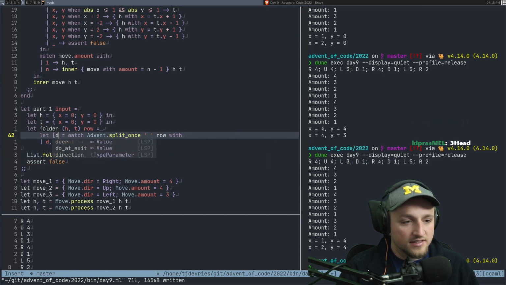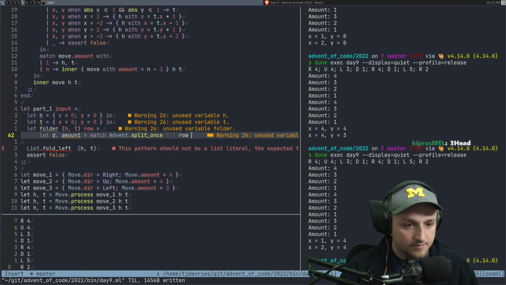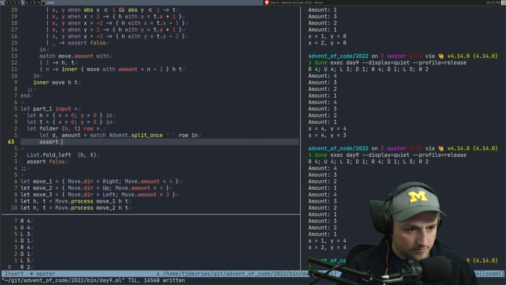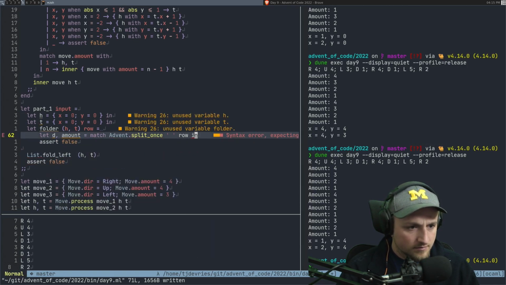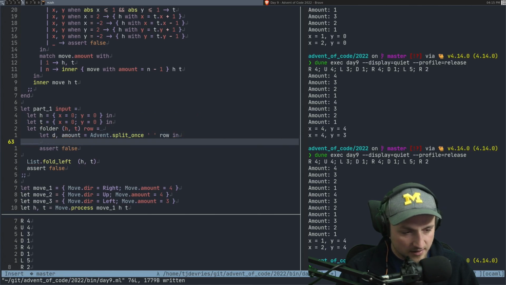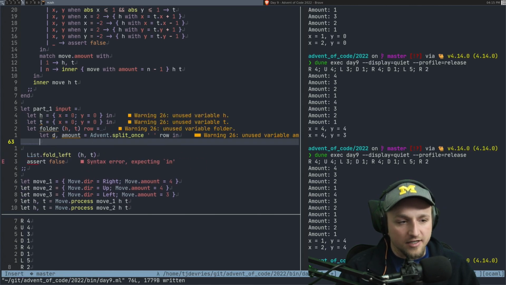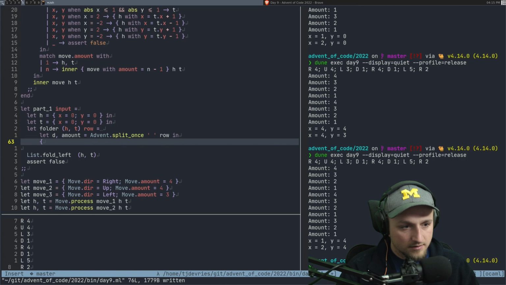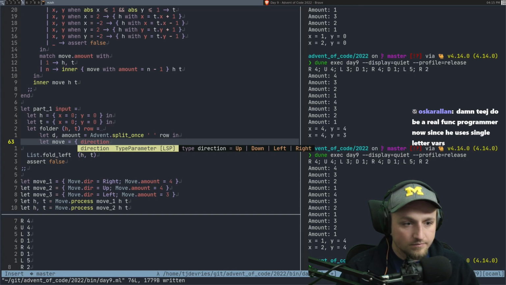Oh no, I should say this. Let D, amount is this, right? I can write it like this. String and string. Awesome. Then I can write let move is direction. Up, down, left, right.